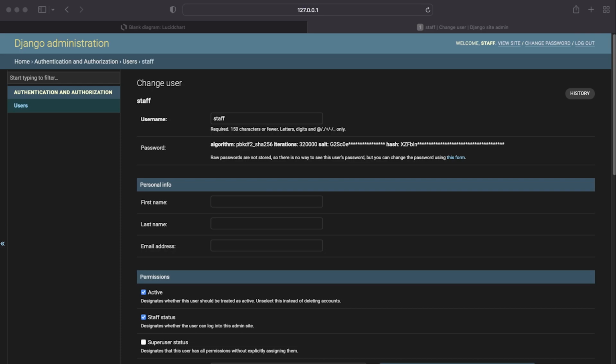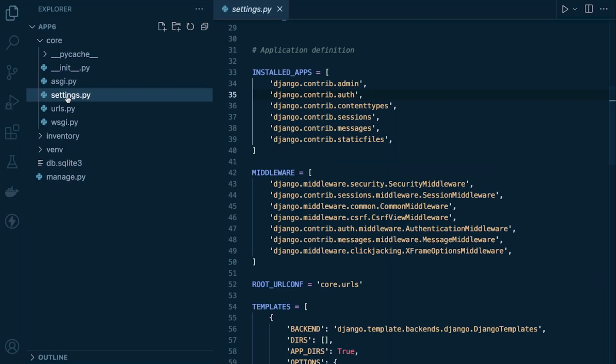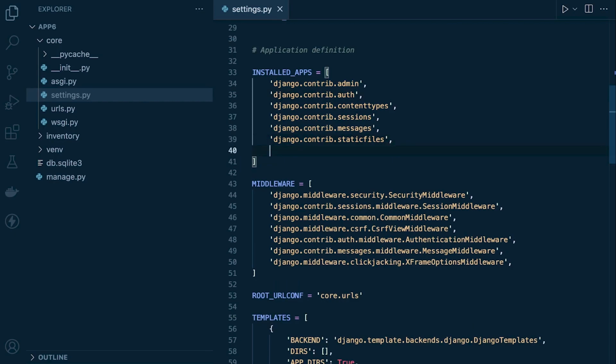So let's take a look at how we can potentially start to control and manage this. So just going back into the project here, I'm going to set up the new app that I created earlier called Inventory.